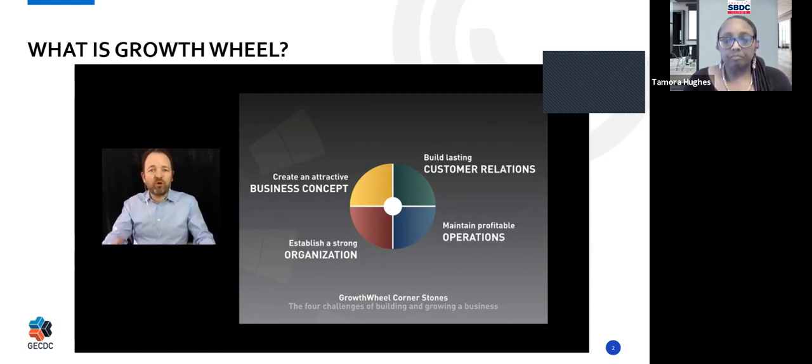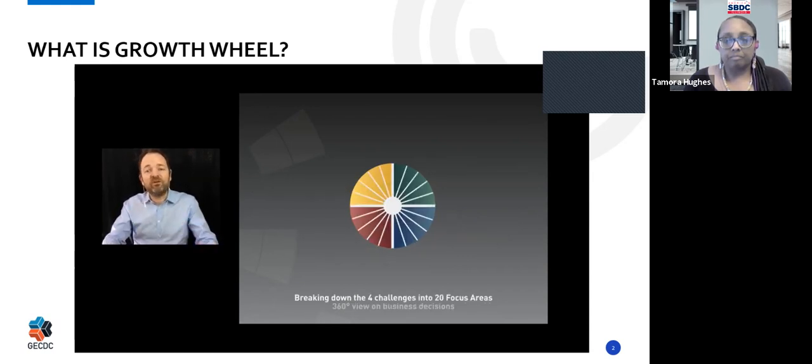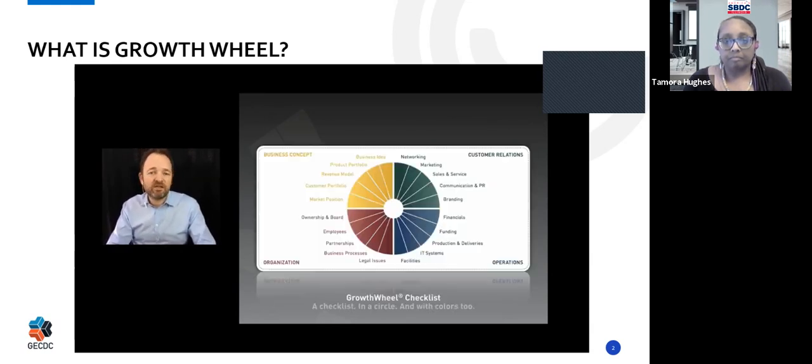So this is the way Growth Wheel looks at a business, and in Growth Wheel we break down these four challenges into 20 focus areas, so you get a full 360 perspective on your business and can avoid blind spots and make smarter decisions. And that's how we get the Growth Wheel framework that looks like this. And this is really nothing but a checklist in a circle with colors on it. And then it helps us to talk about how we can grow the business.